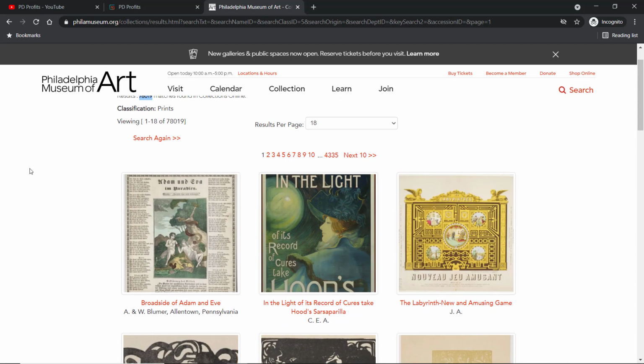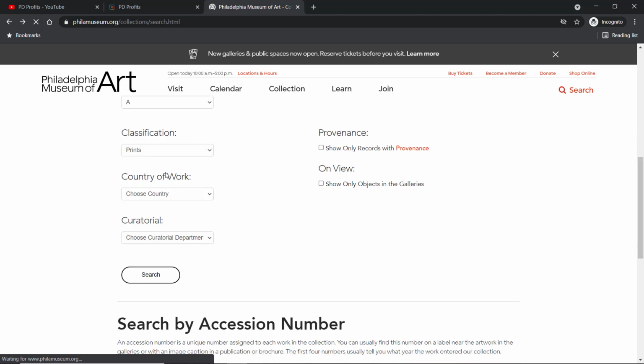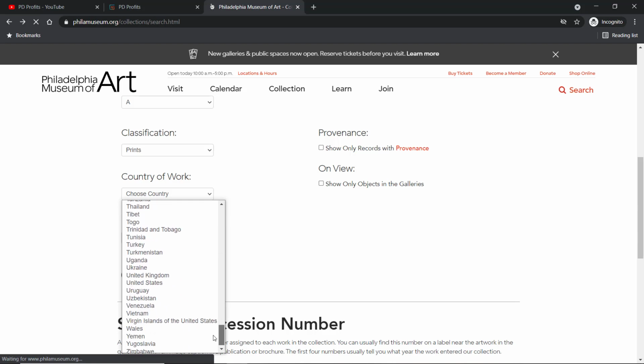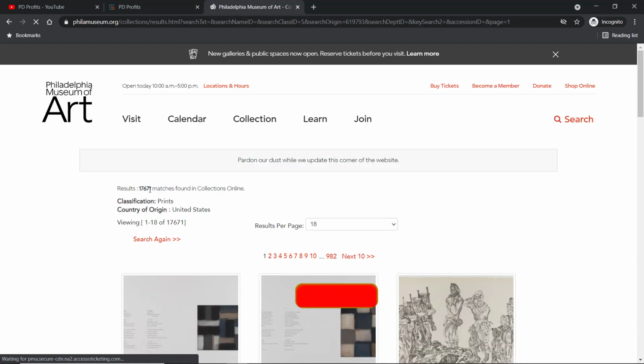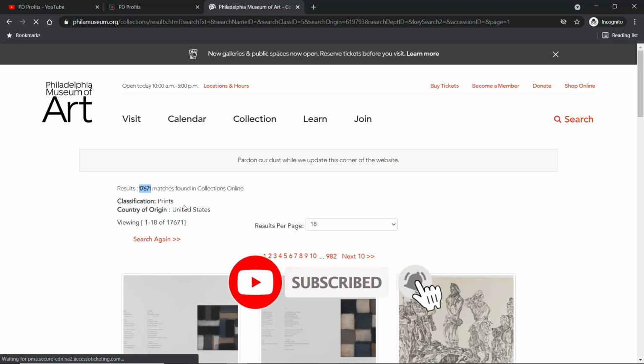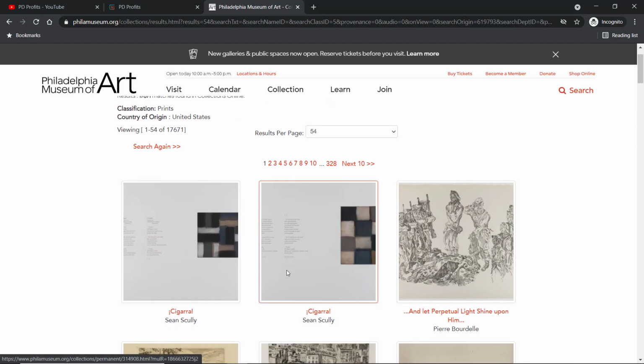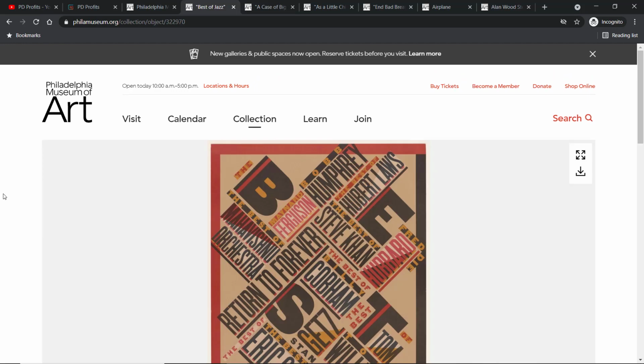In that case, I will go back to the main search again. Classification stayed the same. Under country of work, I will choose United States and hit search. And that's more like it, what I want. Actually, it's way over 17,000 matches in this collection. It's still a huge number to check, but less than 78,000, which might be a bit overwhelming. Again, I will set the results to the maximum. And I will open a few entries to show you what else you can find here.